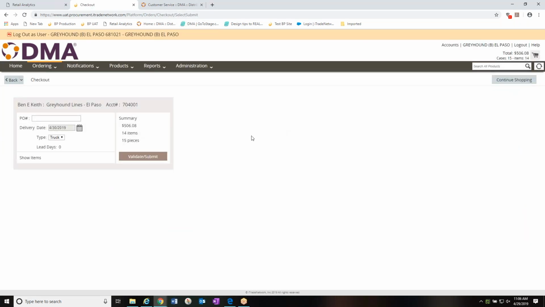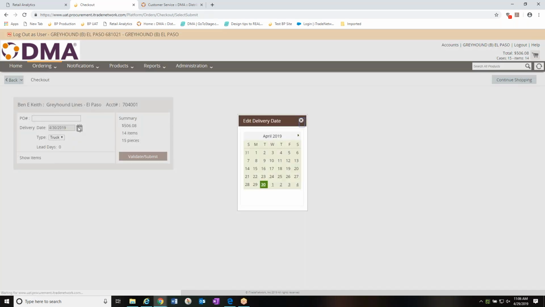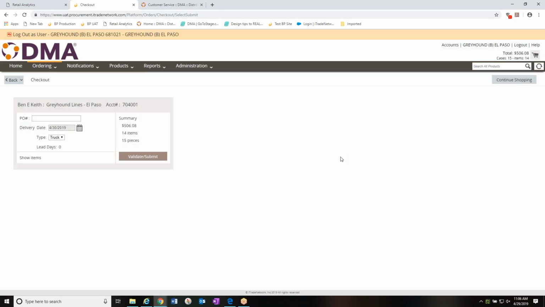This is the checkout page, and it displays some key information. You can enter your PO number if you like. You will see the delivery date has been pre-selected for the next available delivery date. You can manually change the date if you'd like. Note, though, you will only be provided the ability to choose dates that have been provided by your distributor. If you choose to select a future date, please contact your customer service representative.